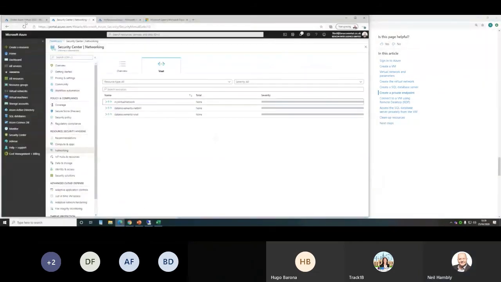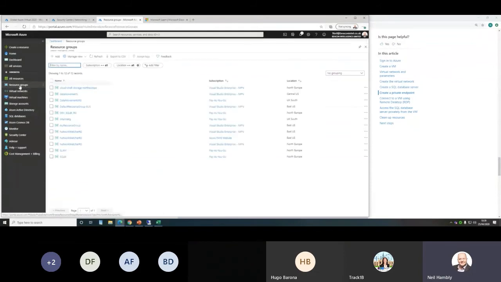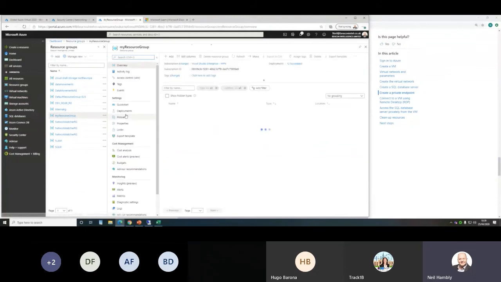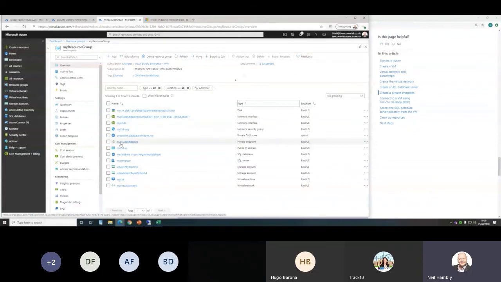I'm going to go into my resource groups and show you that I created this resource group as per the instructions. Here's the one we're looking at. I'm just going to minimize that for a second. These are all the resources that it created. The ones we're interested in are probably the network security group, the network interface, this one here, and other information like the endpoint. But I'm going to jump into the VM.